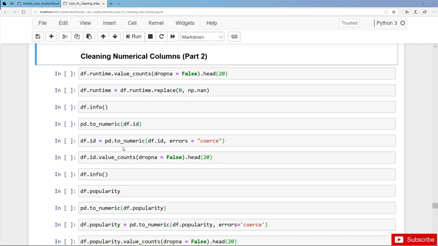Alright, let's clean the other numerical columns, and our first numerical feature is the runtime in minutes.